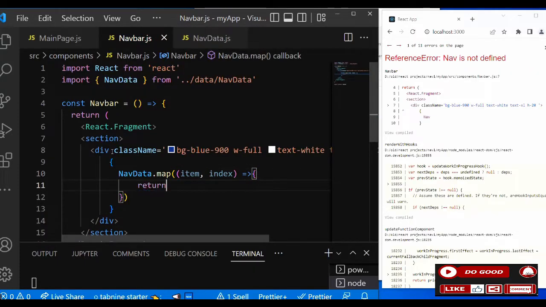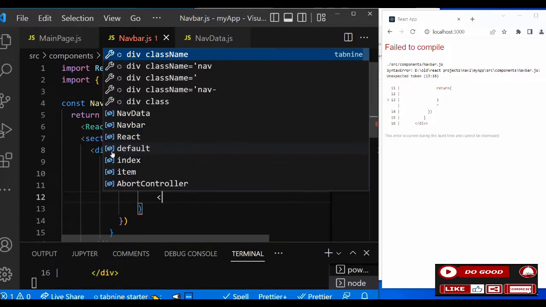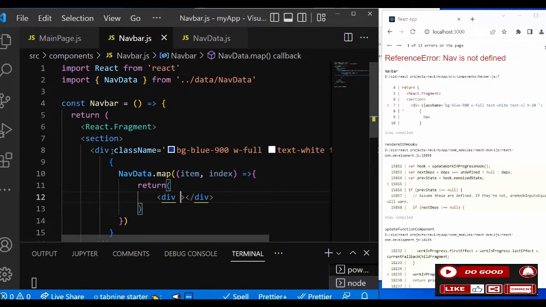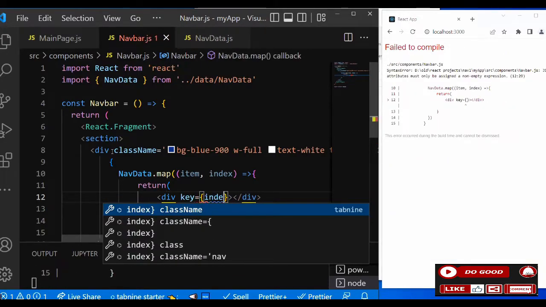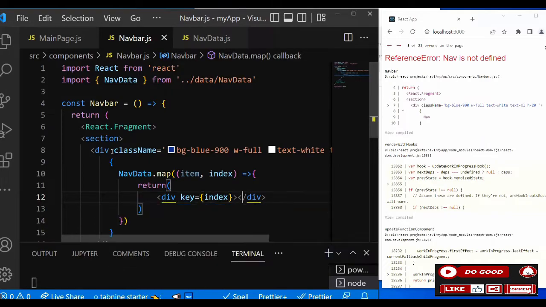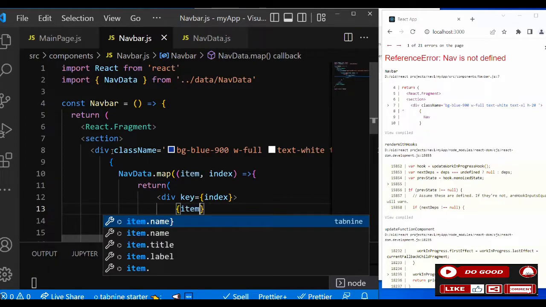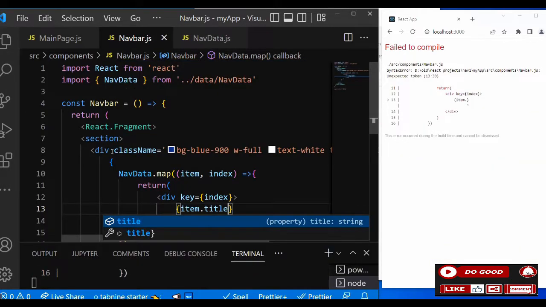Inside that should return a div. Good. Now inside this div we can now have the key equals what? Index. Okay, so now let's check this out if it's working. Let's call item.title.